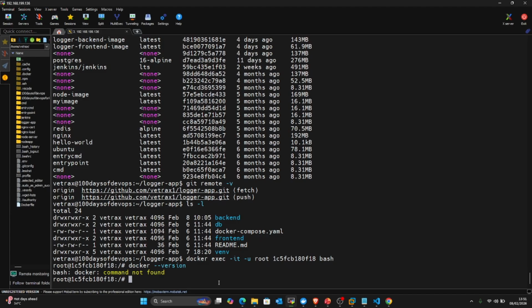So what do we do now? We have to install Docker on Jenkins. So basically, this is what they call Docker in Docker. You have heard this before. That is what they are telling me. You install Docker in a Docker container. So that's what they call Docker in Docker.